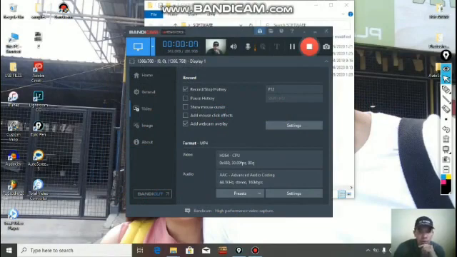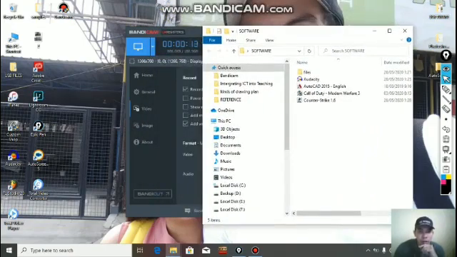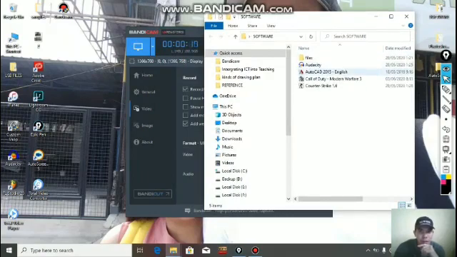So, to start a drawing on an AutoCAD software, so you will need to install, syempre, an AutoCAD software in your desktop. So, halimbawa, ito na yung CAD nyo.